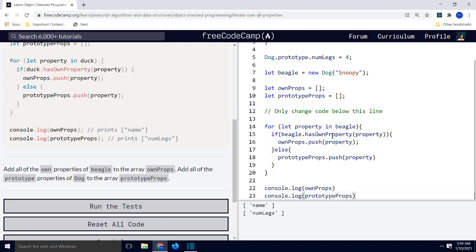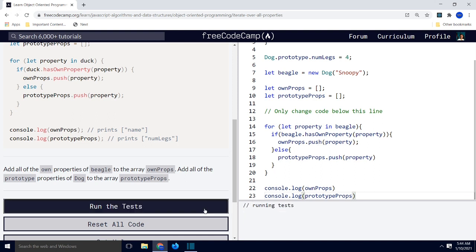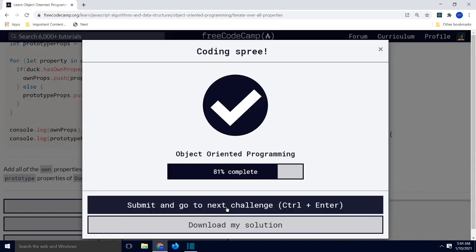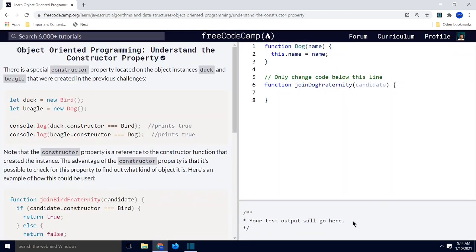So you can see that its prototype property is numLegs here, and its own property is name. So let's test it out. Alright. This I cannot pronounce, can I?